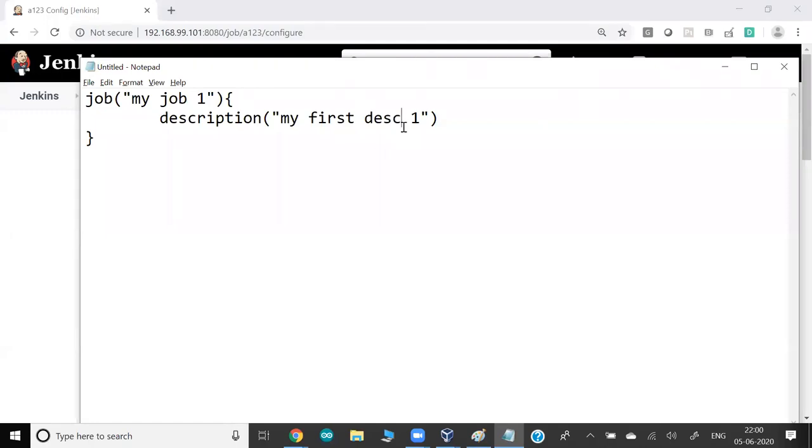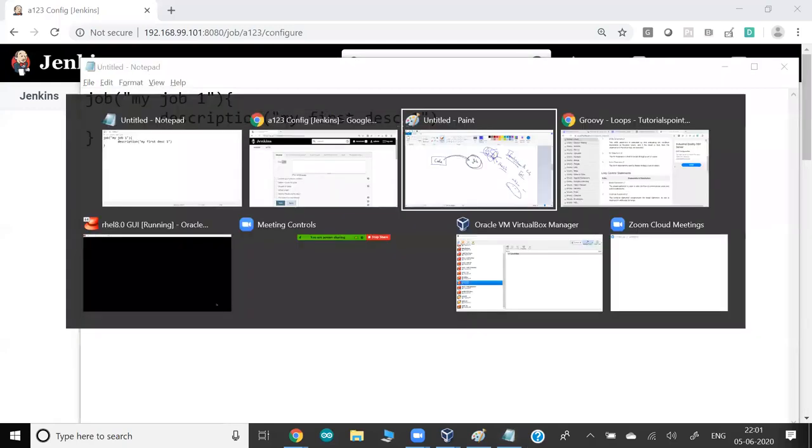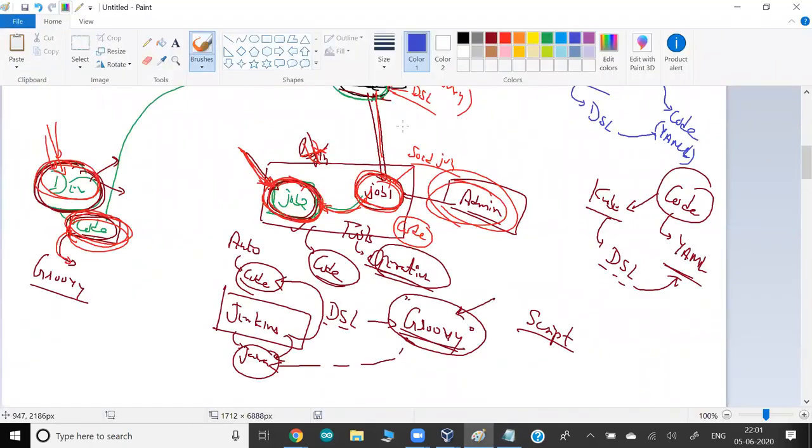Okay, but who will run this code? A Groovy will run. Okay, so technically, if you go to my example again, who will run this job? For running this job, we always have to create one seed job. This job we have to create once, and this job will download this code from GitHub, or maybe we can directly give the code to this job, and it will automatically create job number 2.